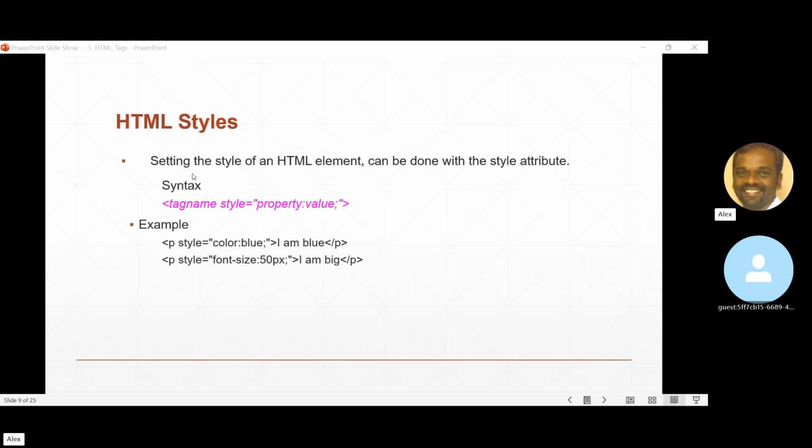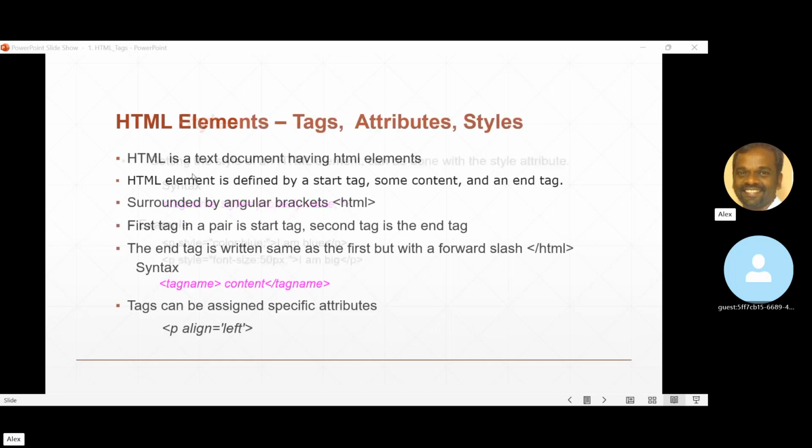The external styles are the ones that are put in a separate file, and we call that a cascading style sheet. That's what we call it, a cascading style sheet. Later we will learn about that. So basically we can include these styles as part of the tags as an attribute. I showed you how we can add the attribute just by giving the attribute name and a value.